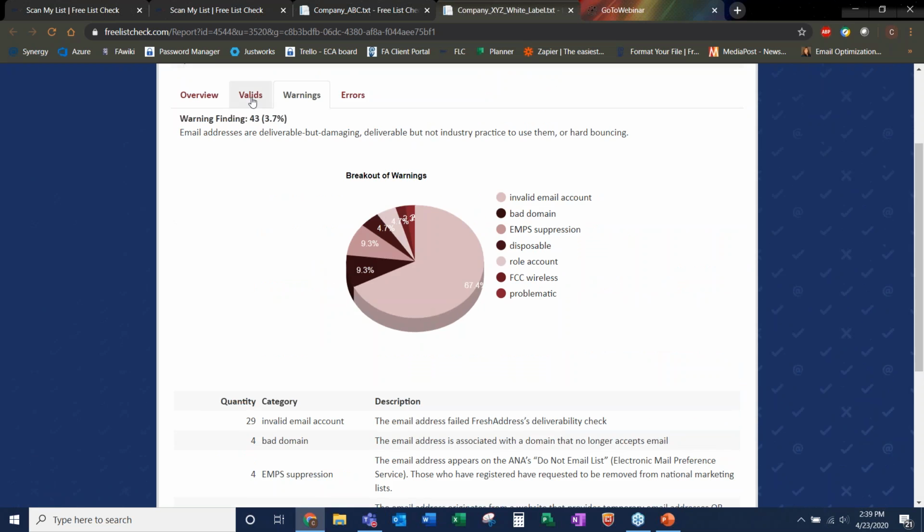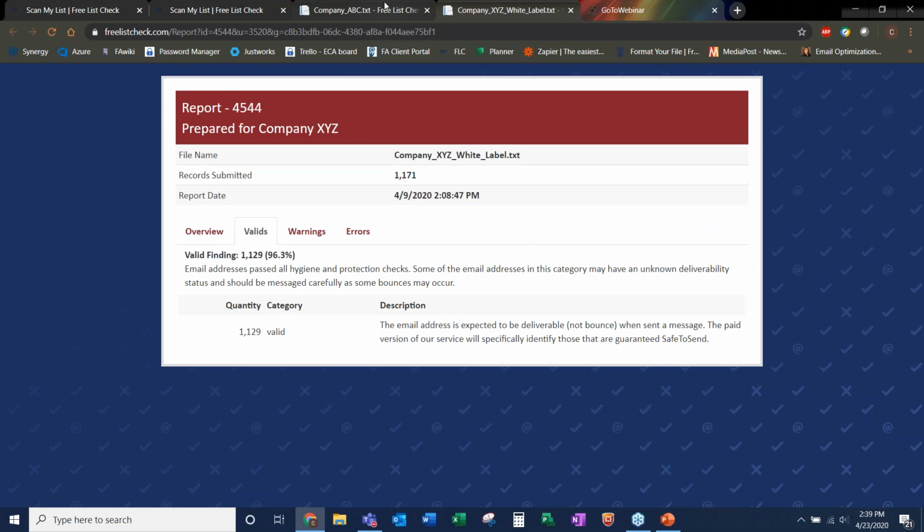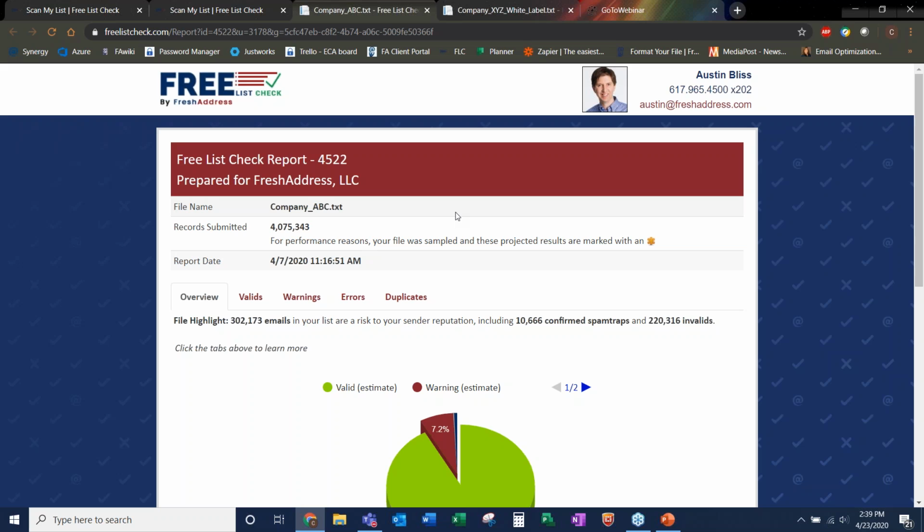And then it lists out the warnings and valids just as the other one did. So this is a really powerful tool, and it's really just letting you know how your list is doing, what your list health is like. It won't tell you the specific email, but it tells you the amount. So if you want to check your list, you can easily go to Free List Check right now, upload something up to 5 million, and then run it.